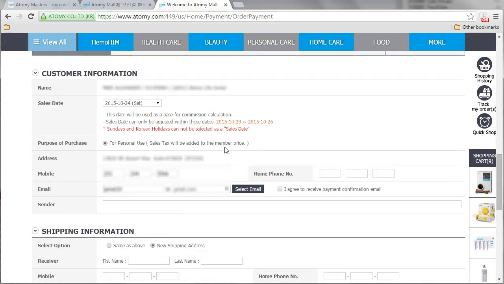The first option is sales date, and this is to select which date the PV will count on. You can just keep it to what it defaults to. Once you understand how the points work, and if you order under another member ID, you could use this to your advantage to maximize your commissions. This selection has nothing to do with your order ship date.